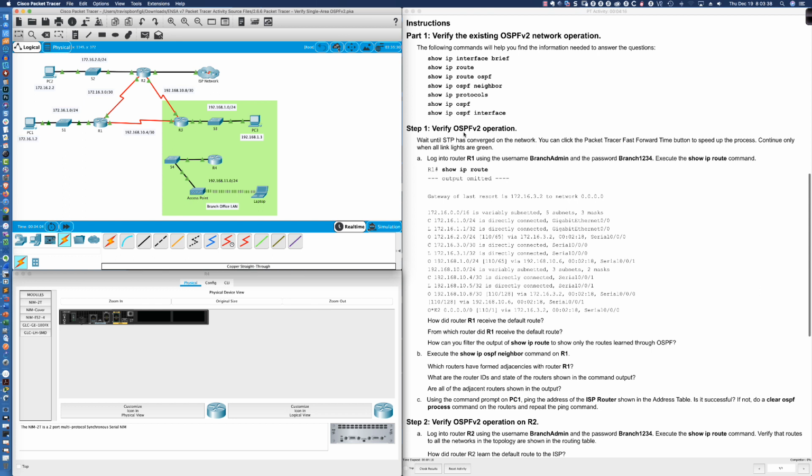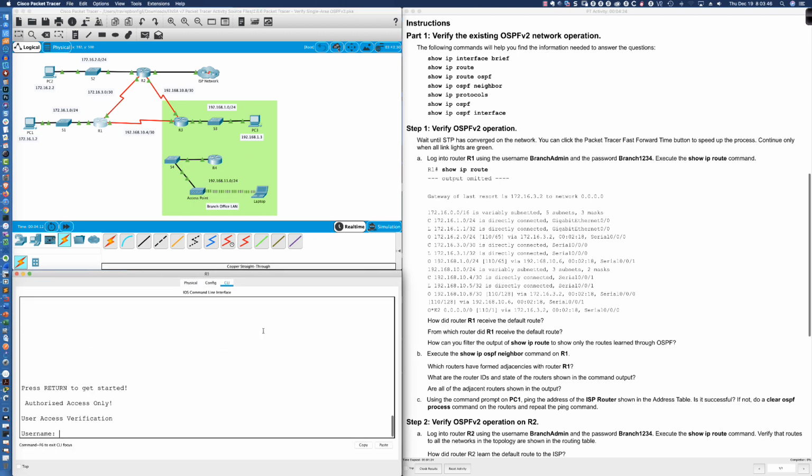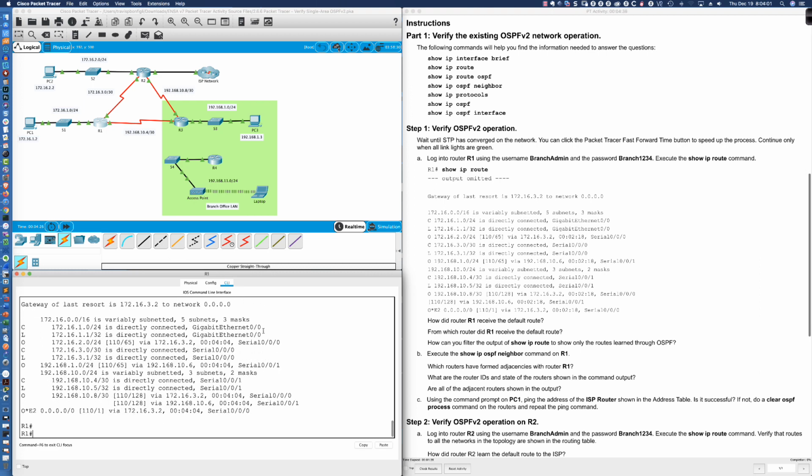It says verify OSPFv2 operation. Now, we're going to log on to router 1 and jump onto the CLI, or the command line interface, and we're going to be using the username branch admin and the password branch1234. And that's going to get us into privilege exec mode. So let's say show ip route.